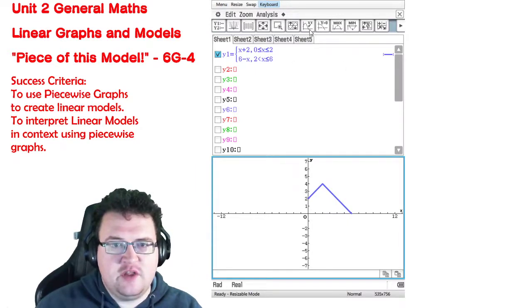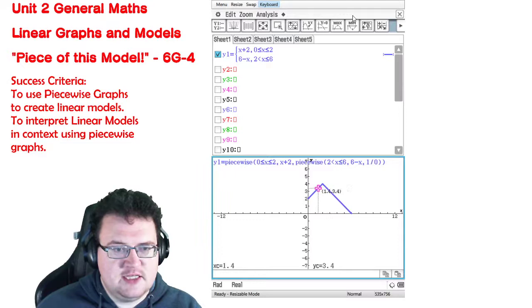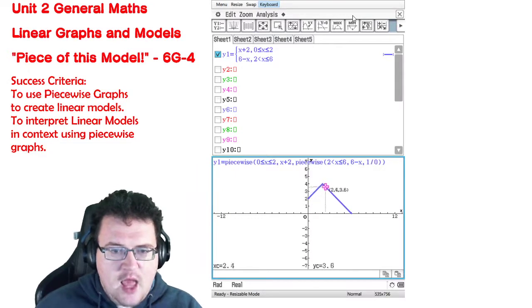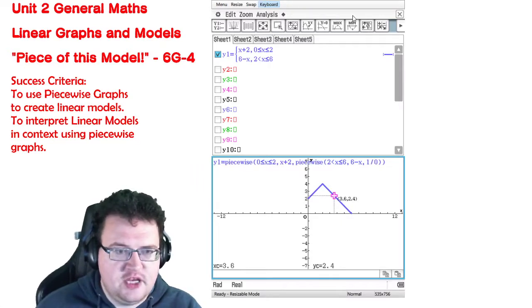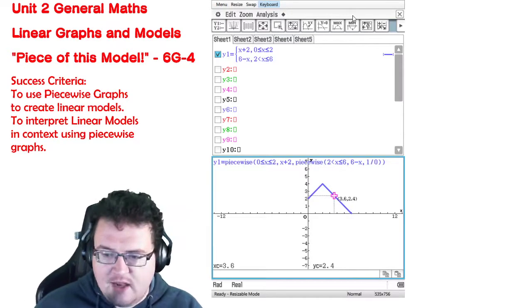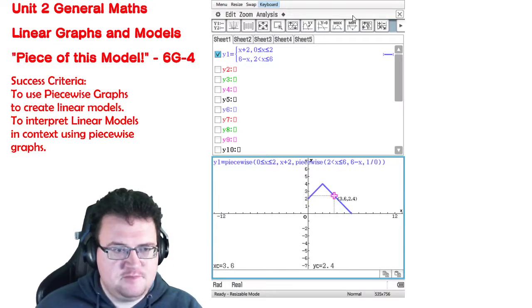And one of the benefits of doing that is when I press the trace button and I move along the trace, it allows me to pass over the graph in one continuous piece. And this might be useful because if we're plotting out a particular model for a linear relationship, that linear relationship might not be true for all the values that we're using.